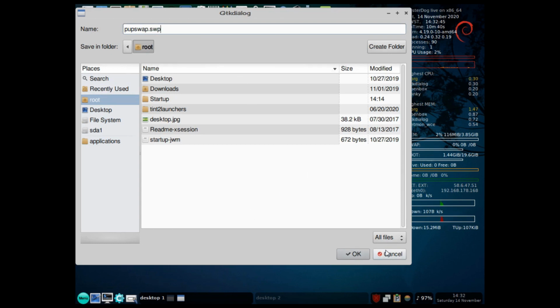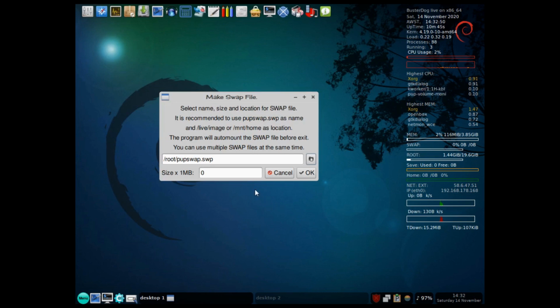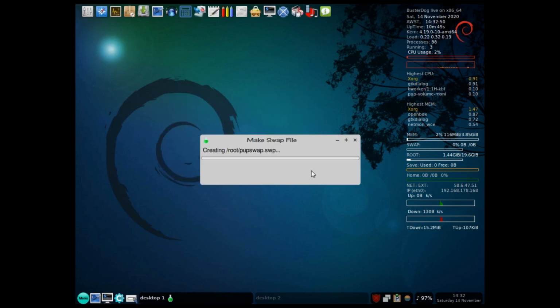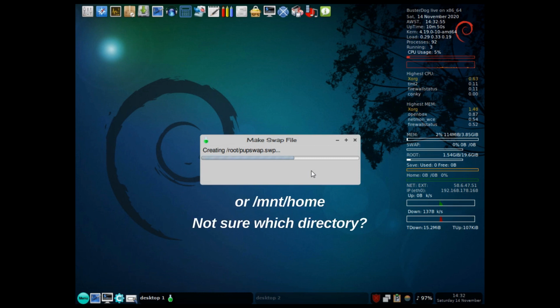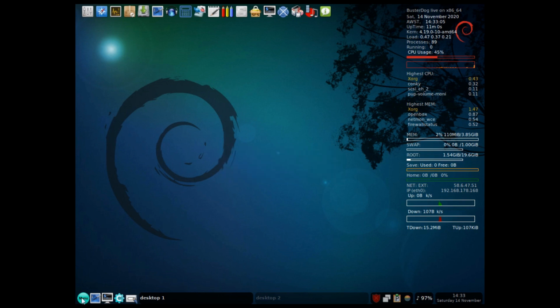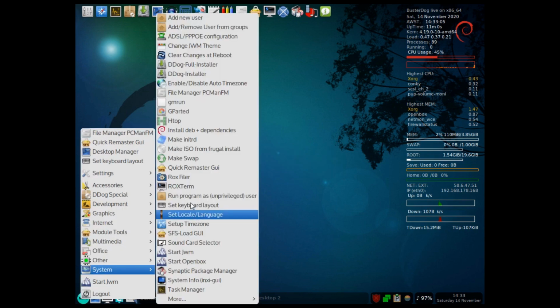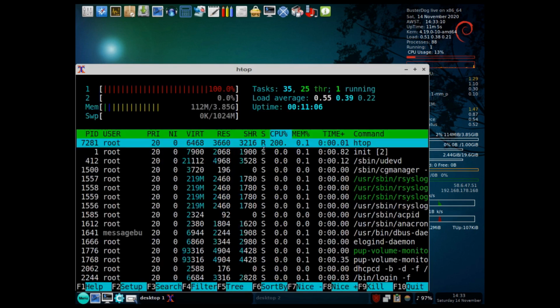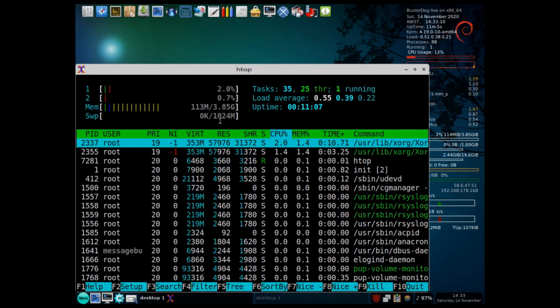So directly in root, let's try that. 1024. Okay. There we go. So it's got to be in root. So that's all good. Done creating and mounting. Okay. Good stuff. Let's go to system again and check out HTOP. And we now have 1024 megabytes of swap.